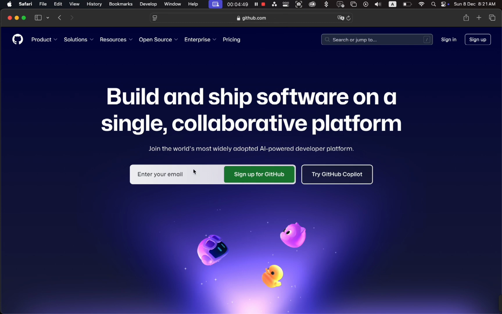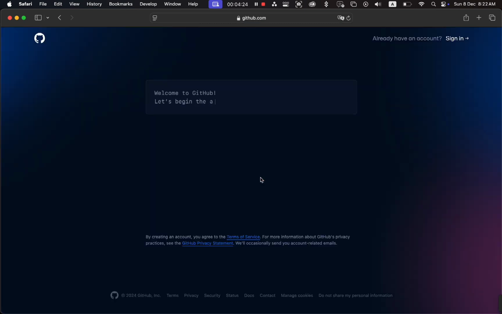And then once you're inside the website, you can just type in your email right here. So let me just type it in. And then click on sign up for GitHub. You could also do that by clicking on the sign up button right here at the top right corner, but I'll just do it from here. So I'll just sign up for GitHub.